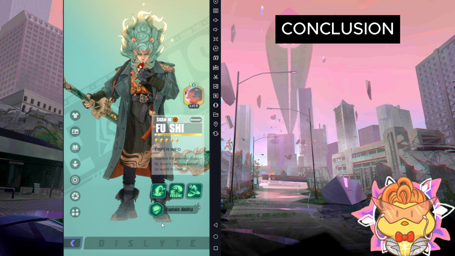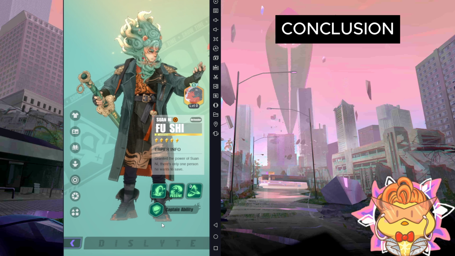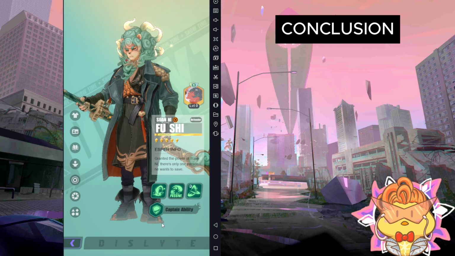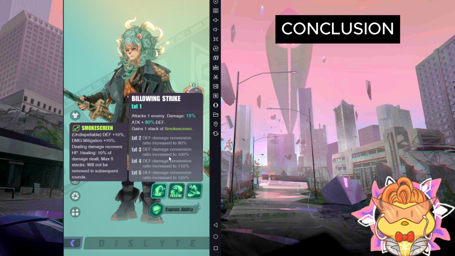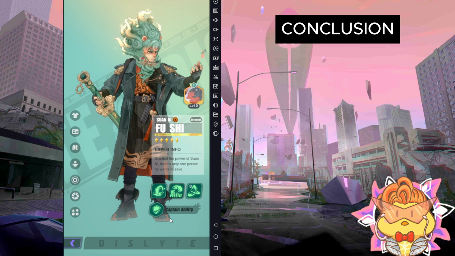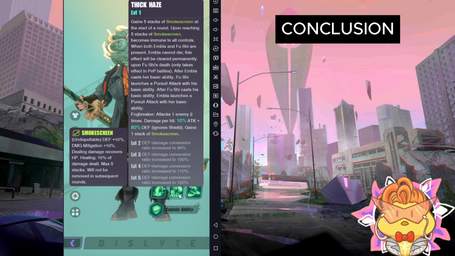Okay, so overall his kit is very strong as a PvP Esper. He can make Embla viable in a PvP meta. He can make Embla not die in PvP meta. He deals multi-hit. He deals very high damage, especially his S3. And then as long as Fushi doesn't die, Embla won't die. And Fushi is so tanky.